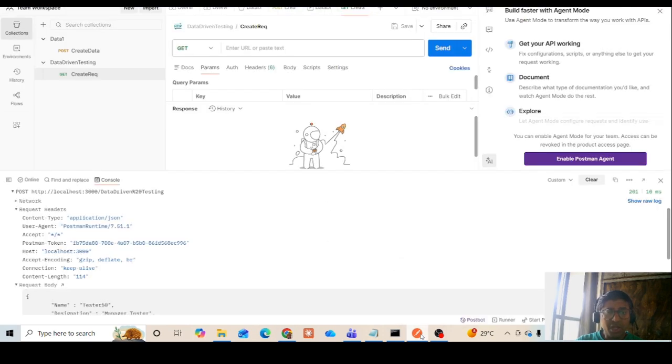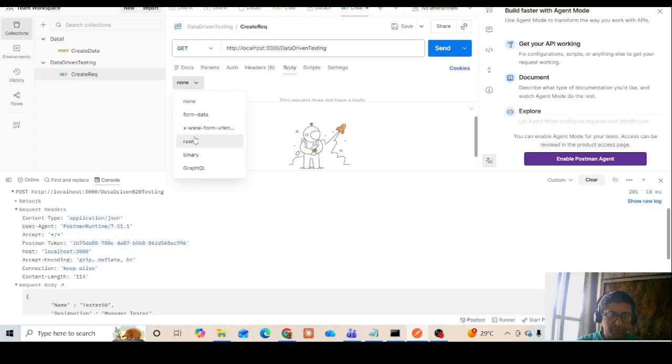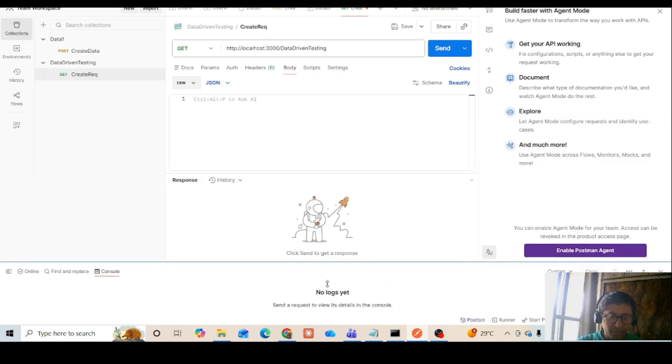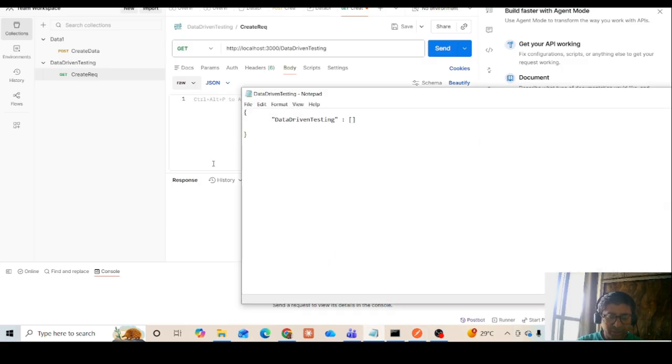Now I have to create the data. So how am I going to create this data? I am giving this URL. This URL is where I am going to provide the data, and it will be in raw format and it will be a JSON. So let me minimize this, clear this and go down. Okay, so this is the JSON and I'm going to provide this.